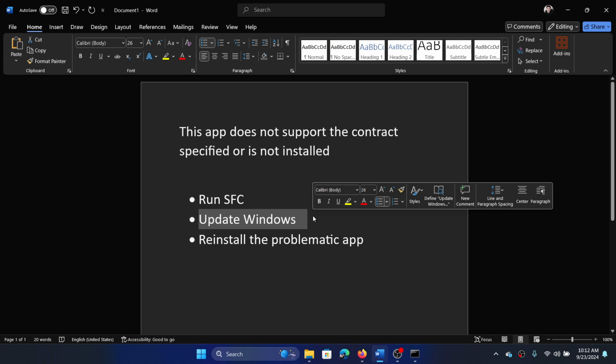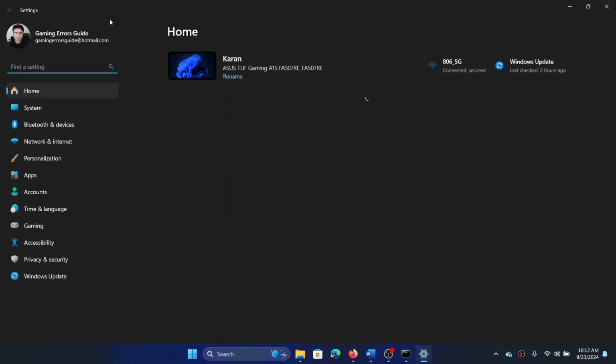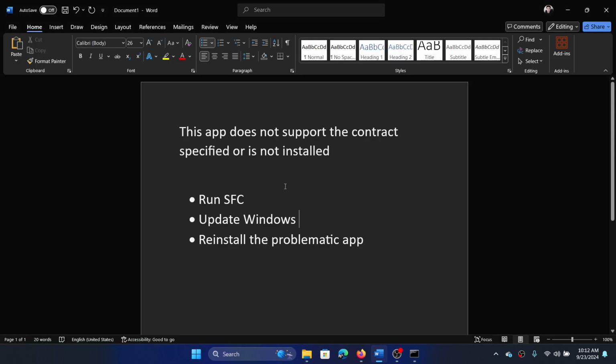The next solution is to update Windows. Right click on the start button, select settings from the menu, go to the Windows Update tab, select check for updates. The last solution is to reinstall the problematic app.